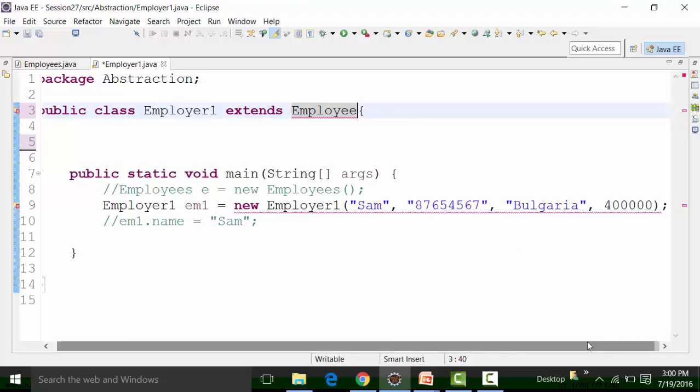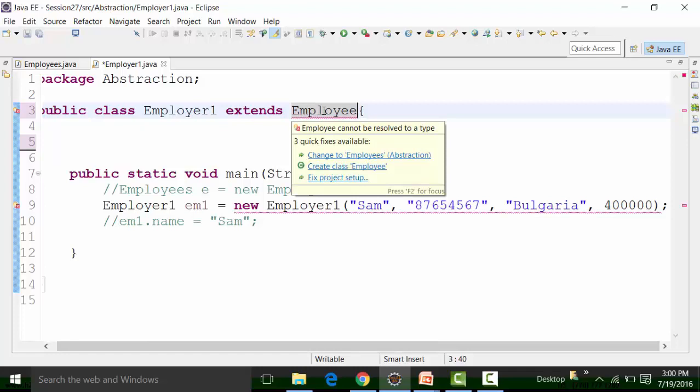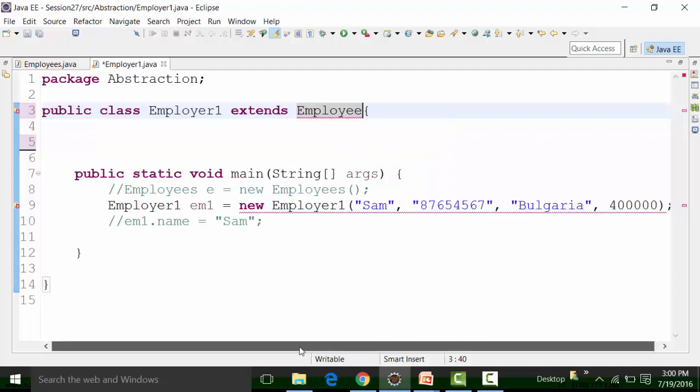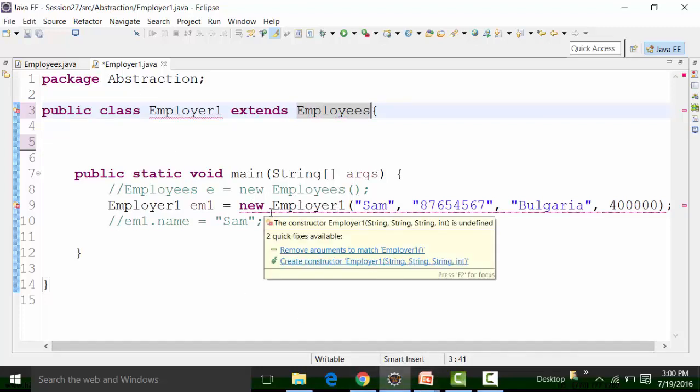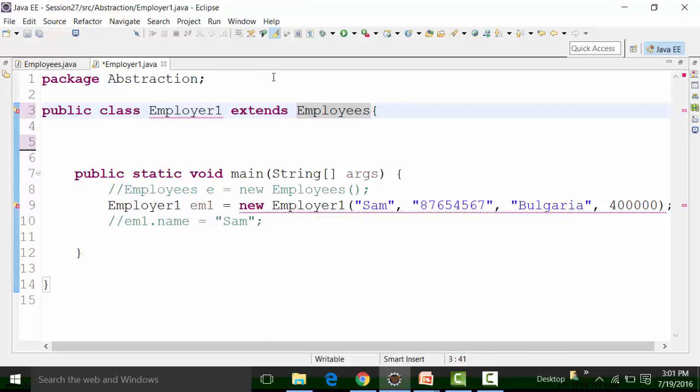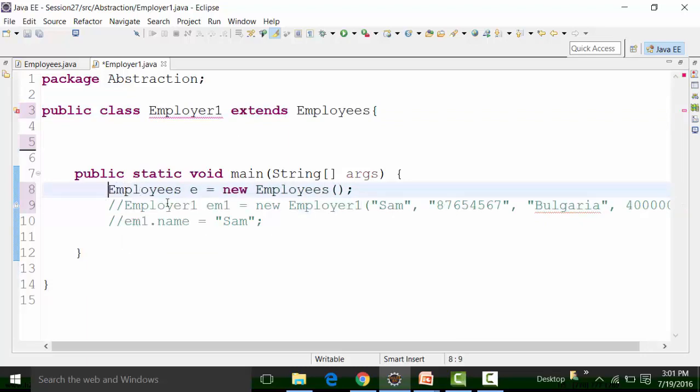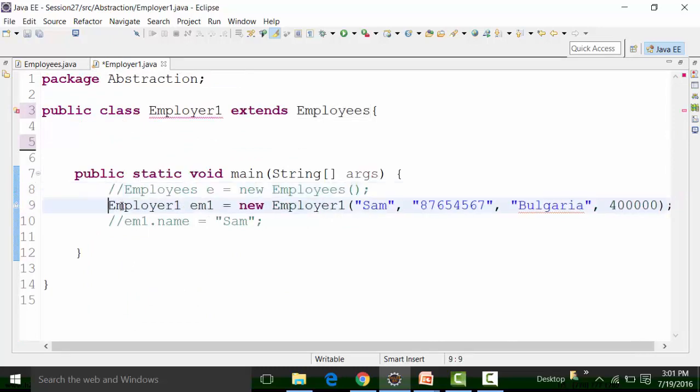Okay. Now there is a red underline out here. Remove the argument, it is showing. Okay. So I cannot initiate the object of the employees class because employees is an abstract class. So this is out of question according to the rule. But I can initiate the object of the employer one class, and here I am passing the values.